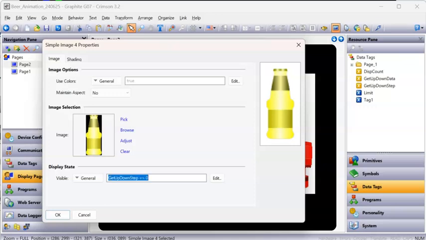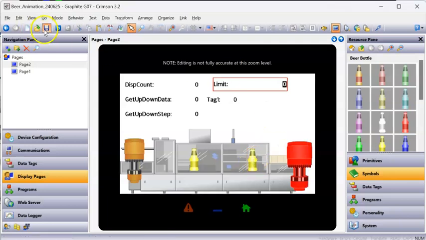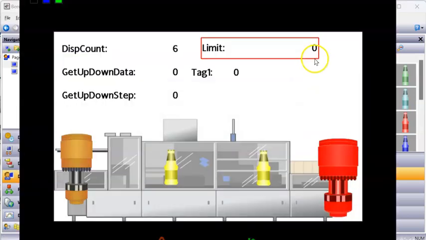-1 meant it was counting down. +1 meant it was counting up. 0 means not doing anything. So once I get that there, I'll copy this guy and paste it over here, just so they're somewhat the same. All right, let's try this again. Save, download to my emulator.